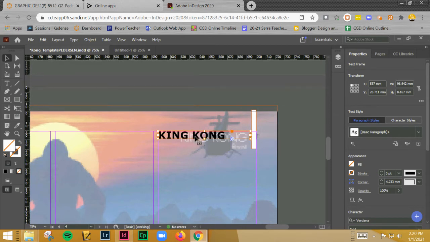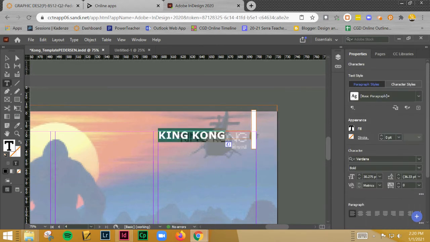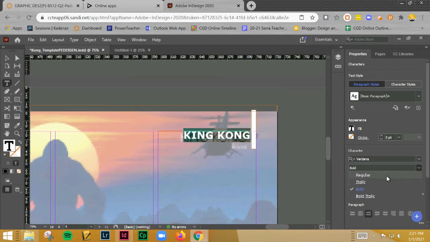So I'm going to move this and make this longer. And I'm going to go ahead and right align that. And I'm going to change it from bold to regular. And I'm going to hold down the Alt or the Option key on the Mac and my right arrow and click a couple times to adjust the tracking.